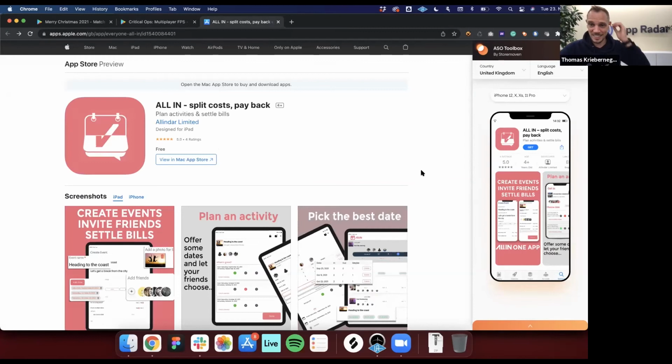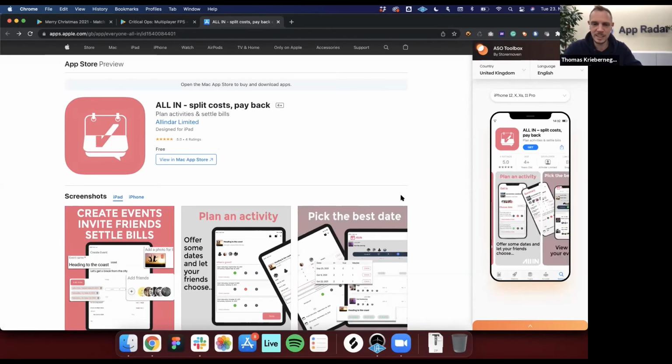And last but not least, we will also be reviewing an app that was sent to us, All-in Split Costs Payback. In this case now an Apple App Store app, as you can see also here on the right-hand side, how the preview within the App Store looks like.